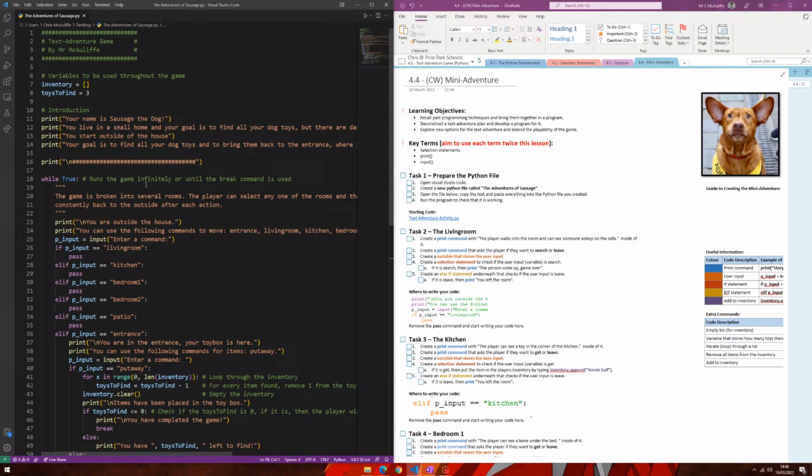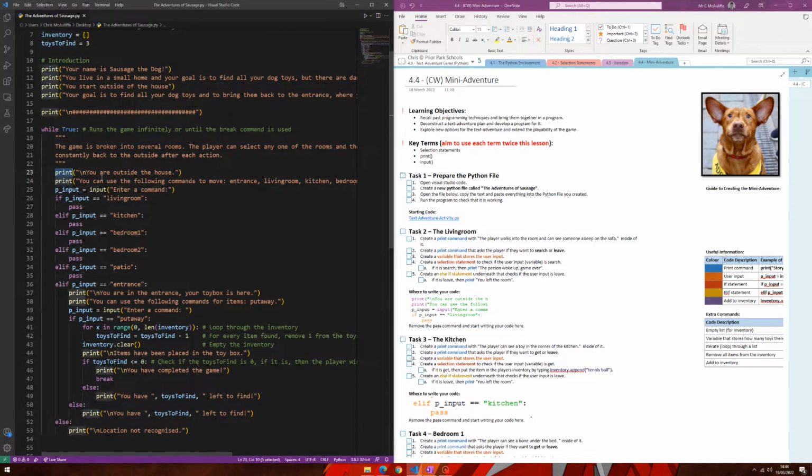This text adventure game builds the foundation of what you're going to be doing later on. We start by printing a story. We then take in the user input, and then we use an if statement to check which way we're going to go.